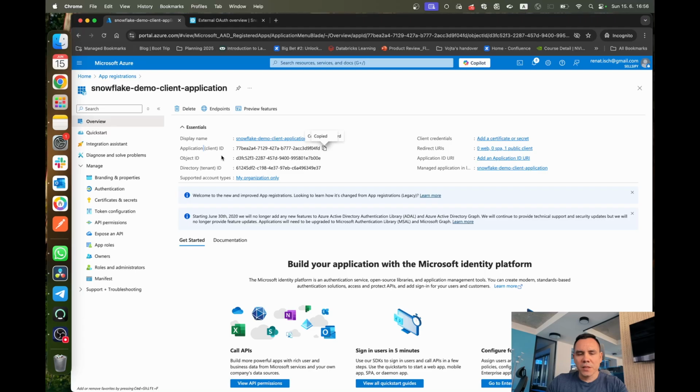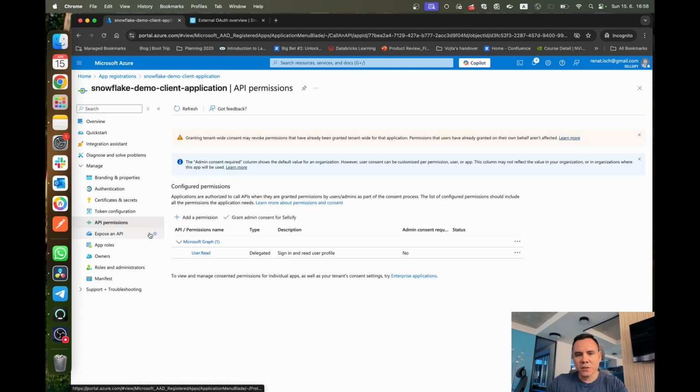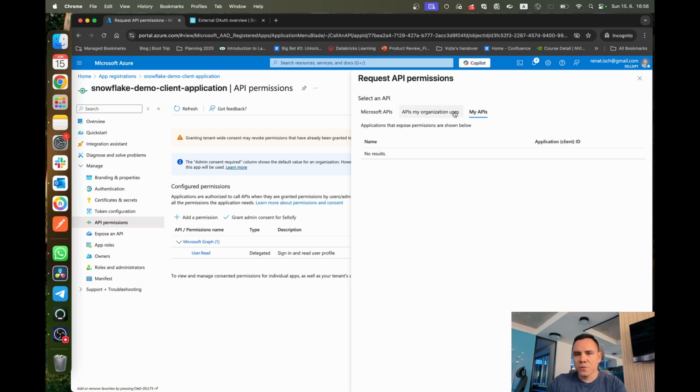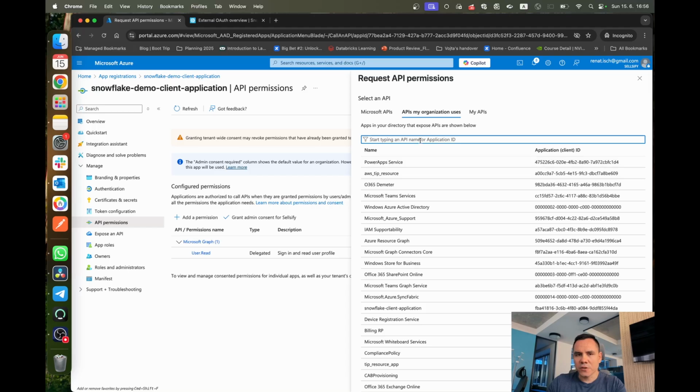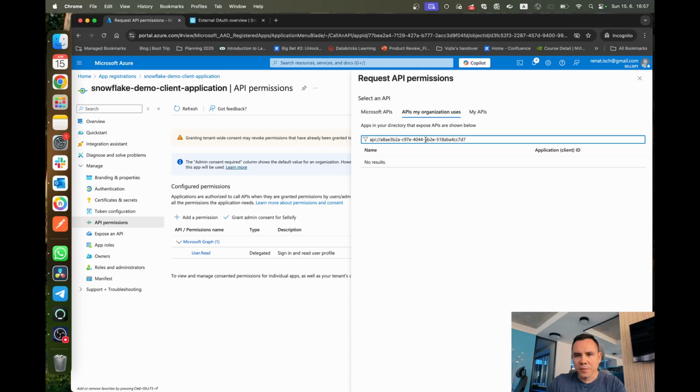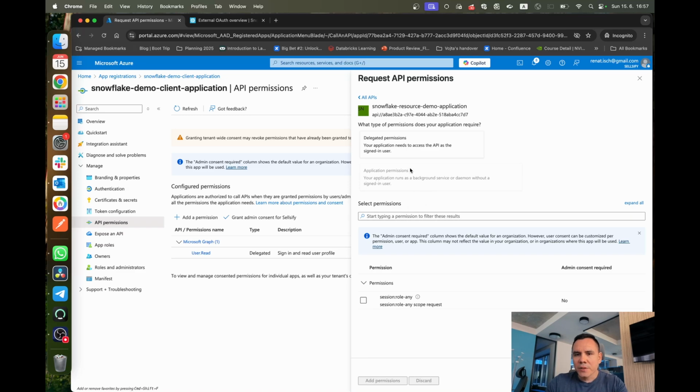To do this, we need to navigate to the API permissions of the client application, click Add Permissions, navigate to APIs my organization uses. And here I can either type in the name of the application, or it could be even better, I'll just go ahead and type in the application ID. I think this is the demo application that we have just created, right?